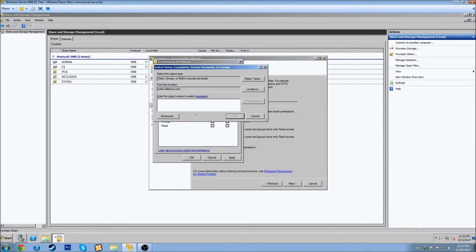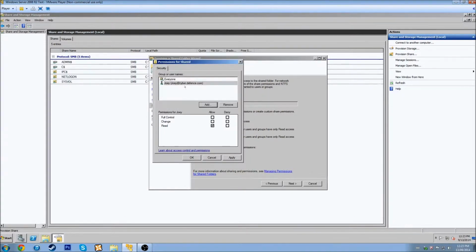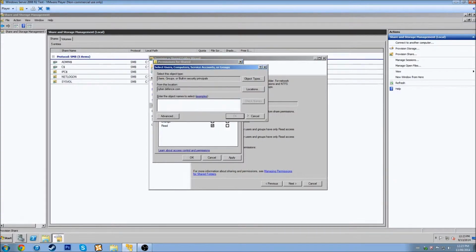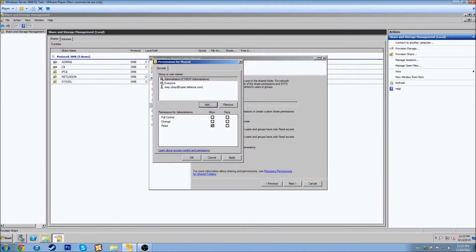So we're going to say add, and once again we're going to say Joey, and we're going to check names. Say okay, so now Joey has read, like he did before, and then we'll add administrators, check names. So that's our group. The administrators group has full control, so apply that.